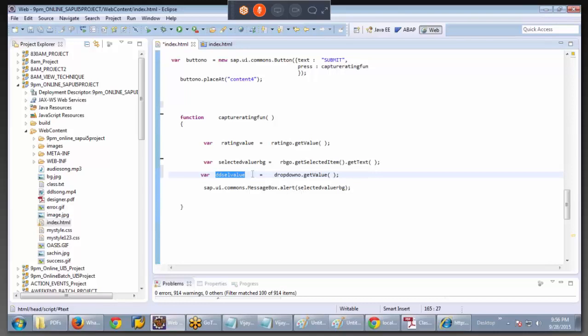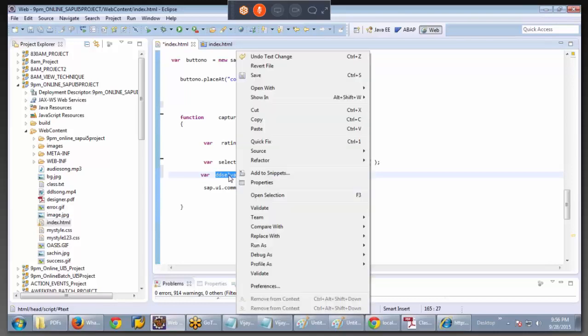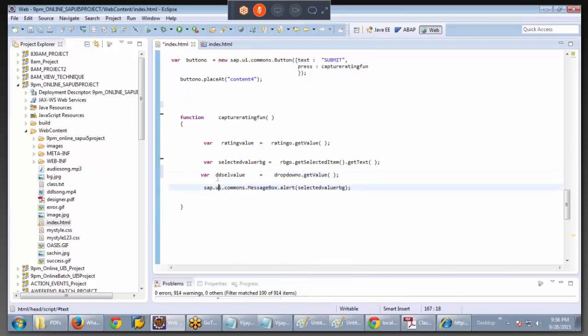And for example, I want to verify what the selected value is. Then you can pass this variable to the alert method just to recognize what the selected value is. So let me try here.